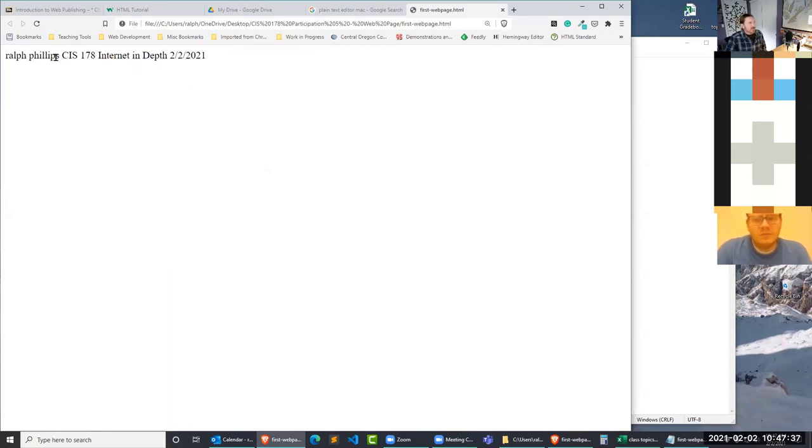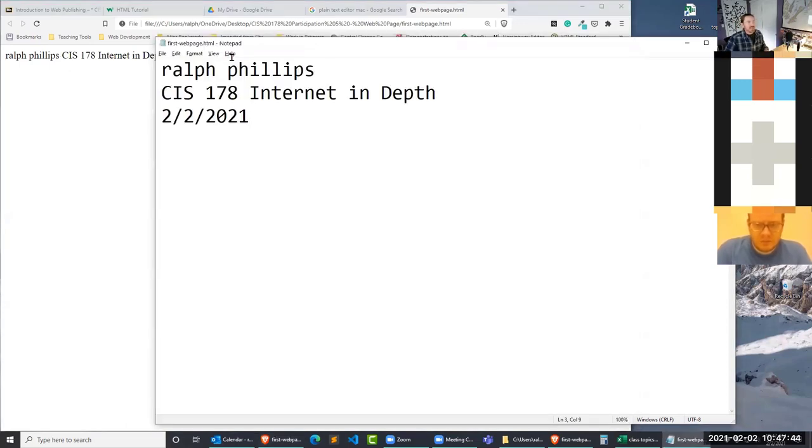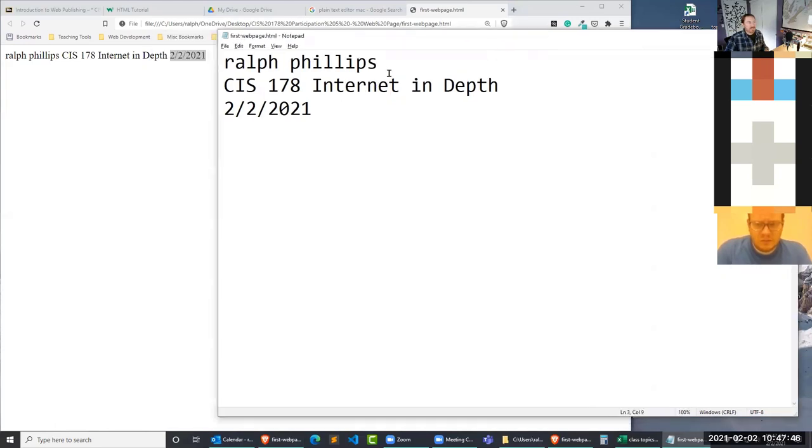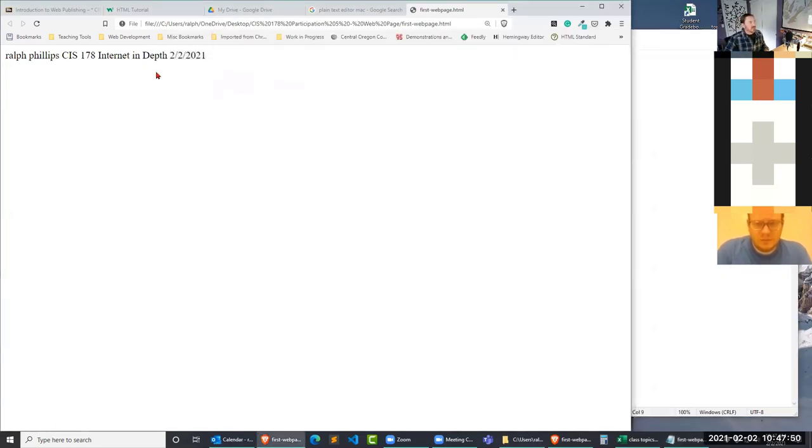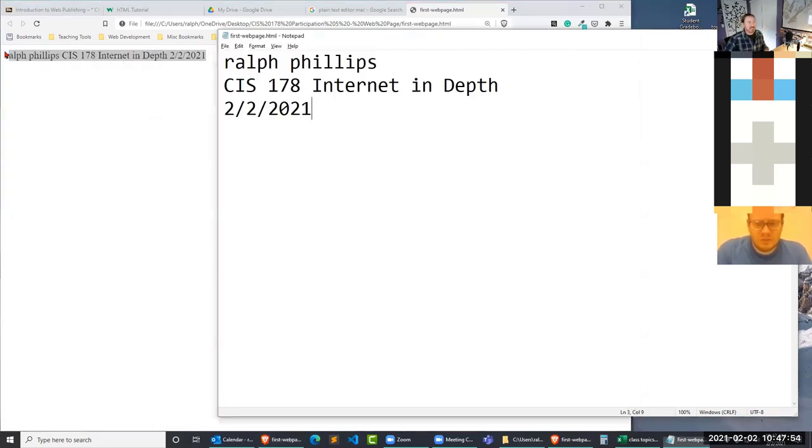I've got my name, I've got the name of the class, and I've got the date. The key thing that I wanted to show you here is that in my code, my text is on three separate lines, but on the web page, it's all on one line going straight across. And that's because web browsers don't understand line breaks. So if I press my enter key in my code, the web browser doesn't know what that means. So it just assumes I'm making one big line.